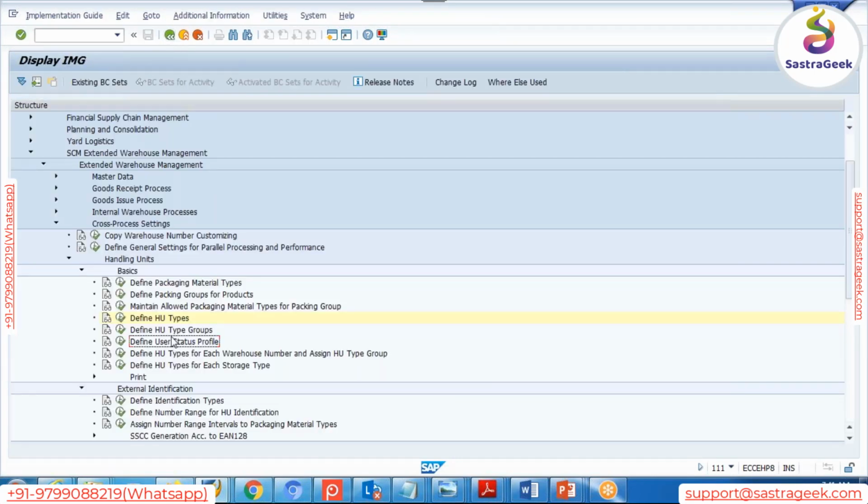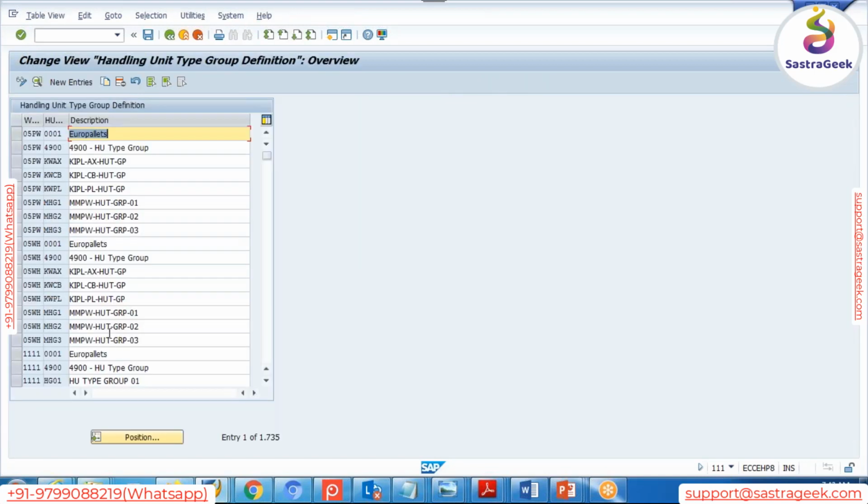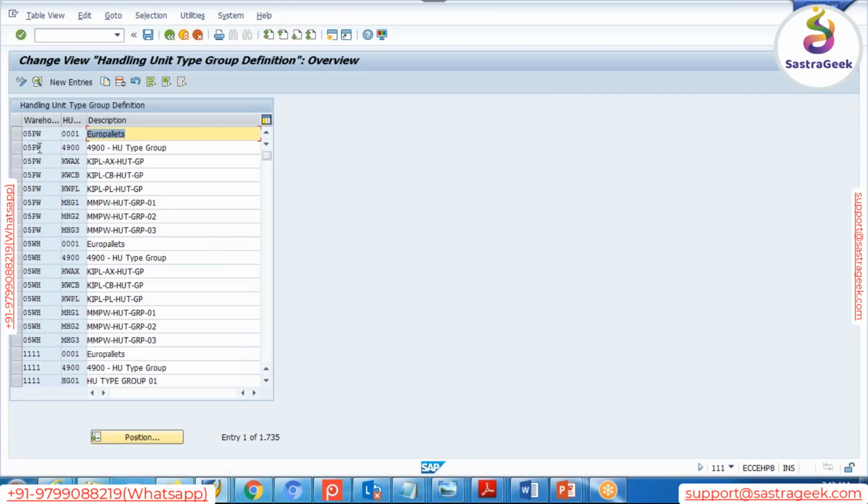Now, define HU type groups. Here, the HU type group we are going to maintain at warehouse level. HU types are at client level and I want to use those HU types, so I maintain some HU type groups and assign with reference to those HU type groups. Sir, the settings you are doing are in EWM, right? Yes. Say, one example.